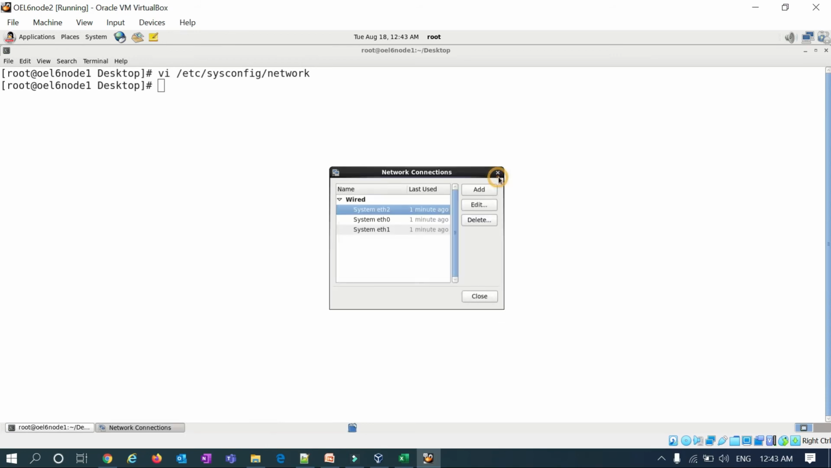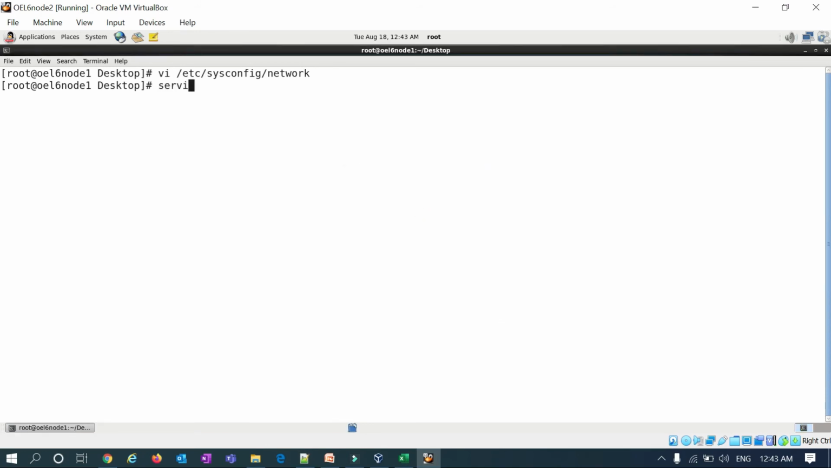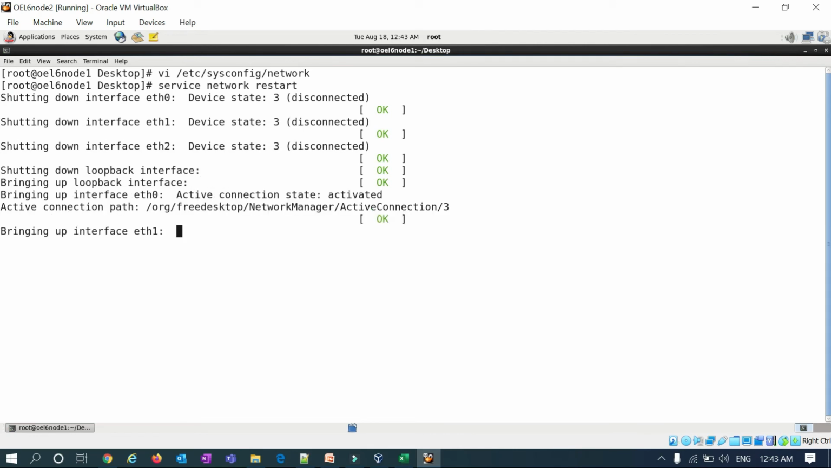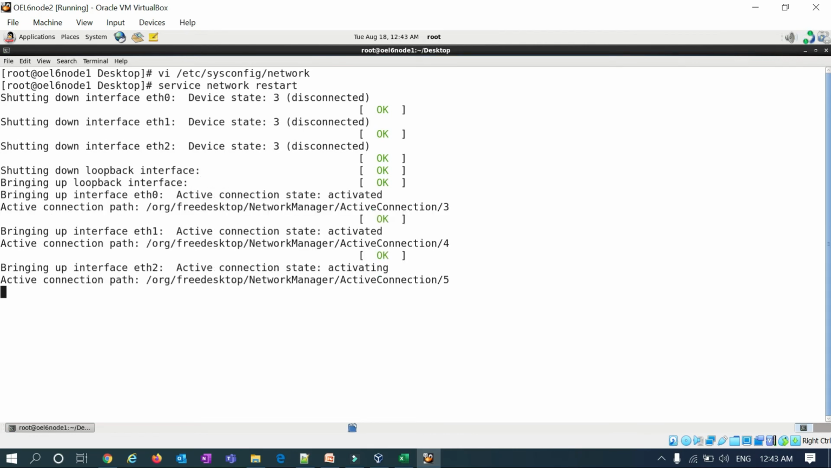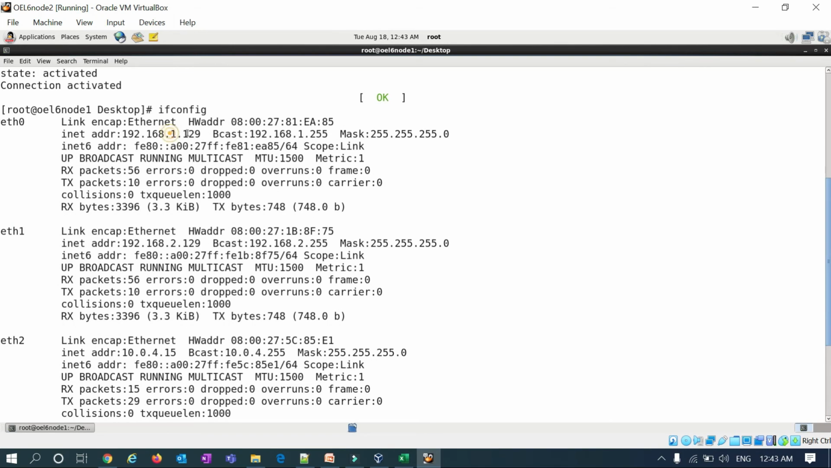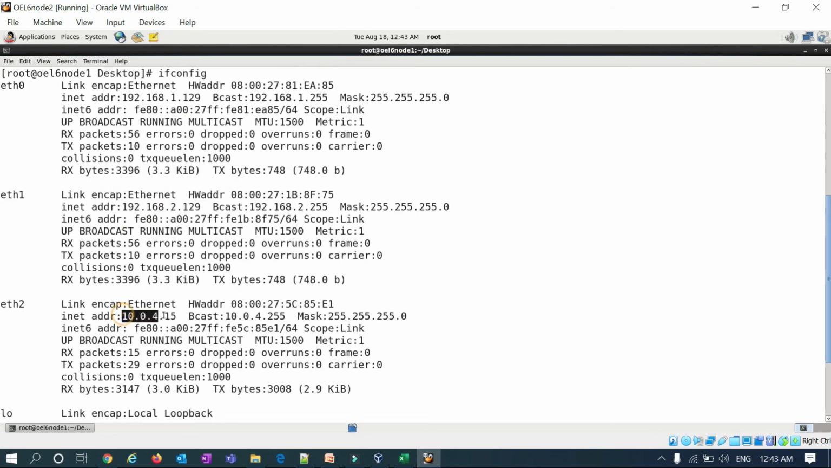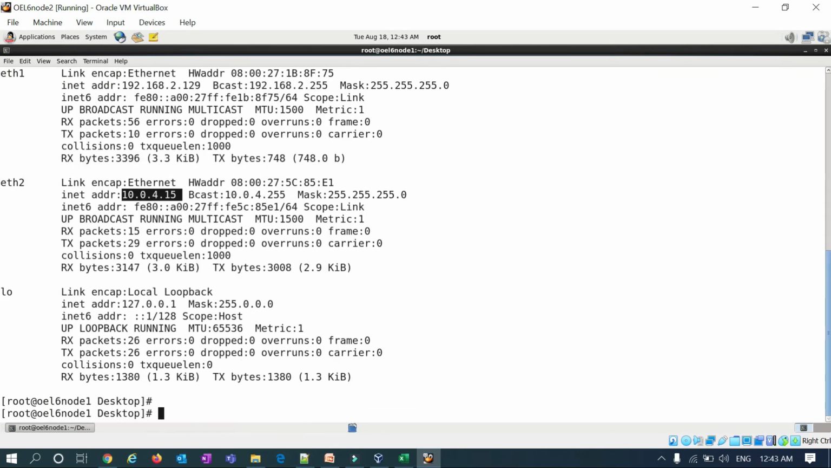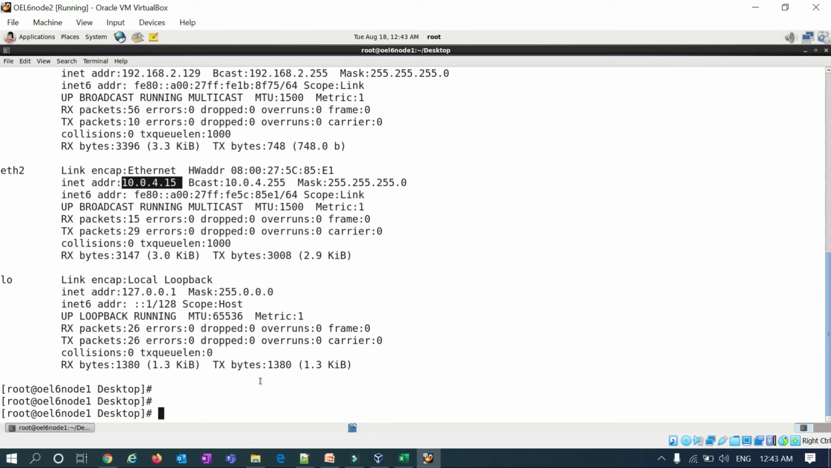Once you change that, do service network restart. Okay, so all my IP addresses came up. If we do ifconfig, we see 1.129, 2.129, and this is my internet dynamic DHCP IP address. So IP addresses are fine, and I will do the reboot now.